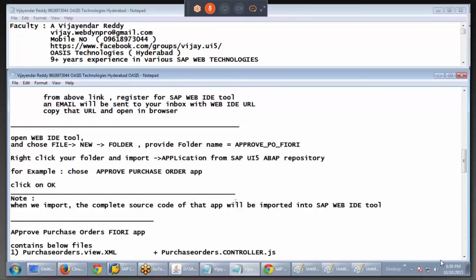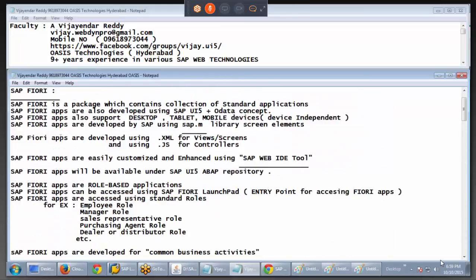Now remember, here I wrote a very important point, that is SAP Fiori apps are developed using .xml for views and screens. And they're going to use .js for controllers. I'll tell you how to make changes in the controller, how to add the function, that we are going to do it, don't worry. But .xml is the extension for your views and screens in Fiori. And you can see there is sap.ui. All the screen elements, whatever I'm using, they are coming from sap.ui library. And as I told you, all these applications can be accessed on any device, so it is device independent.